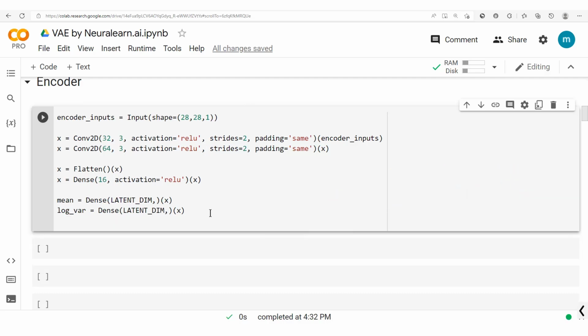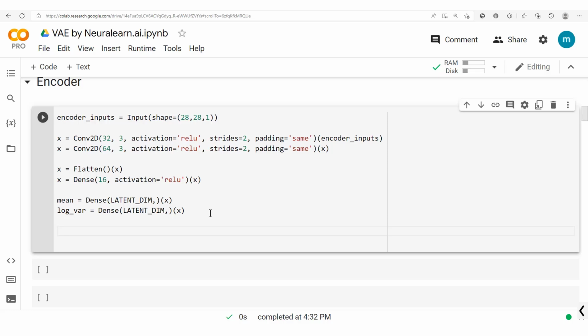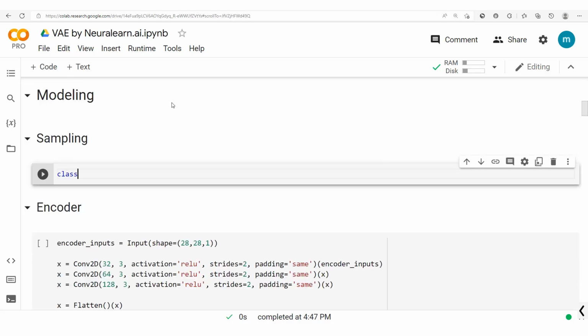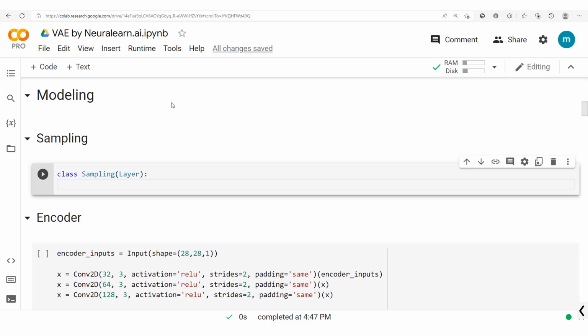We are now going to create the sampling layer, which takes in the mean and the log of the variance and then outputs the z. So here we have z equals sampling. There we go. We're now taking as inputs the mean and the log of the variance. And that's it. So from now we're going to create the sampling layer. So let's go ahead and create the sampling layer. So we have here sampling. There we go. And this is a layer. Okay, so we have that.